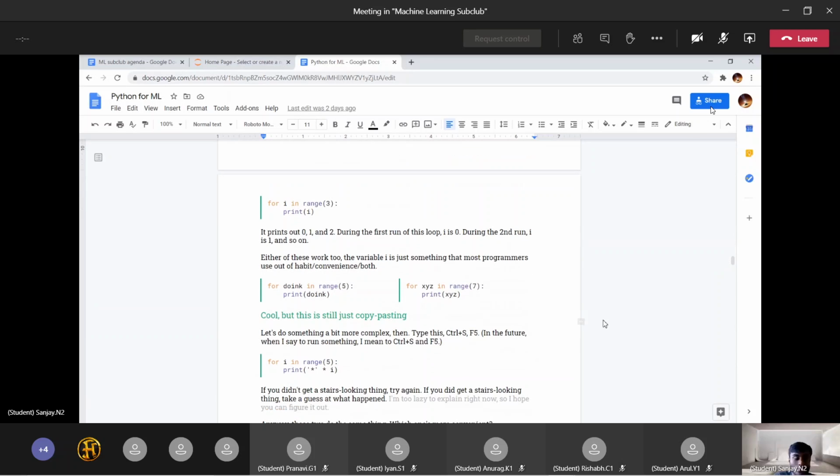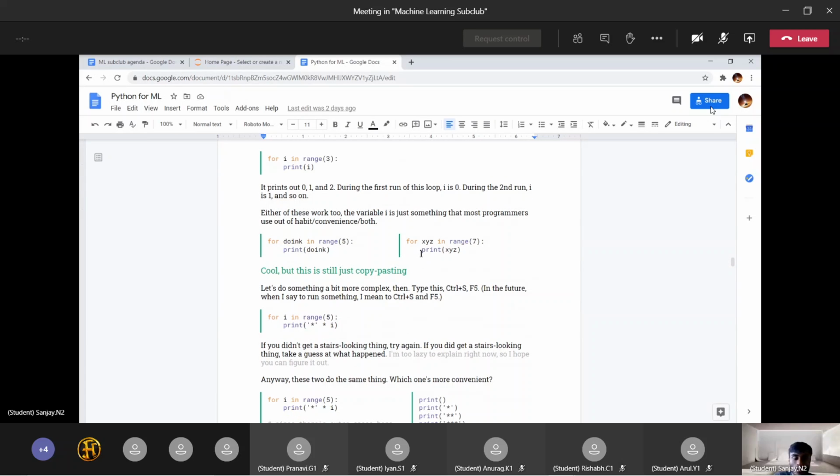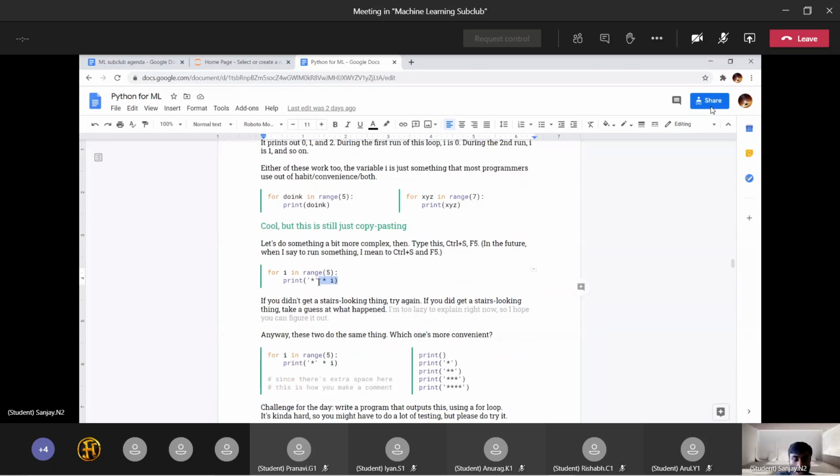You can also do some other things where you can print out a star, and then you can multiply it by the number of iterations of i, and you'll end up with something like this. Or you'll end up with an output that's blank, then 1 star, then 2 stars, and 3 stars, and 4 stars. So that's basically the output of this.